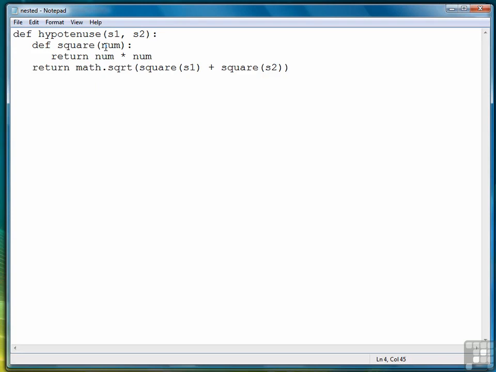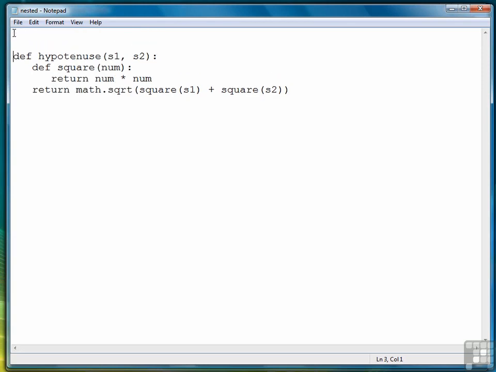Now to make all this work, we also have to import the math library to get at the square root function. The square root function is right here. So notice that square is going to have access to S1 and S2 right here and right here. And that's the idea behind nested scope.